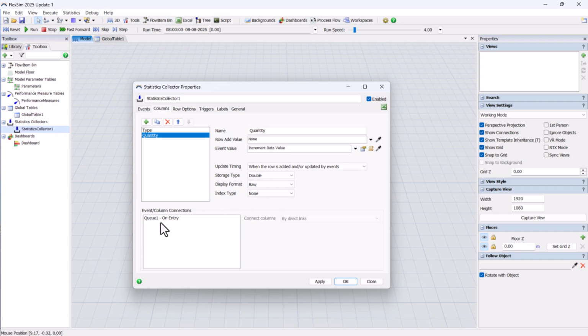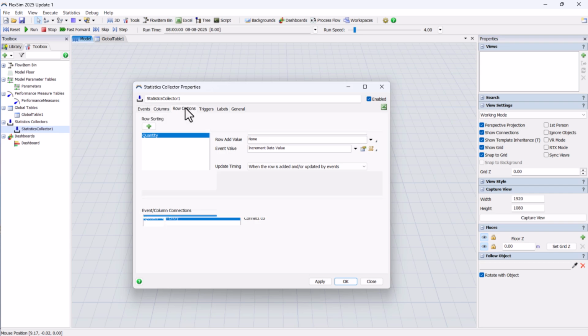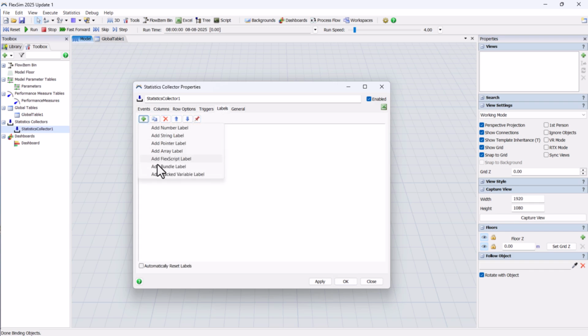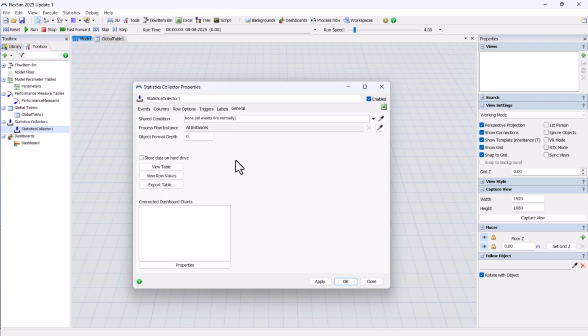We can specify when to update this column. In our case, on the item entry, we are updating both the columns. By default, new rows are added at the end of the table, but you can sort them, for example, by the row value. You'll also see 2 other tabs. Triggers, where you can specify logic for each of the Statistic Collector's triggers. Labels, where you can attach labels to the Statistic Collector object.